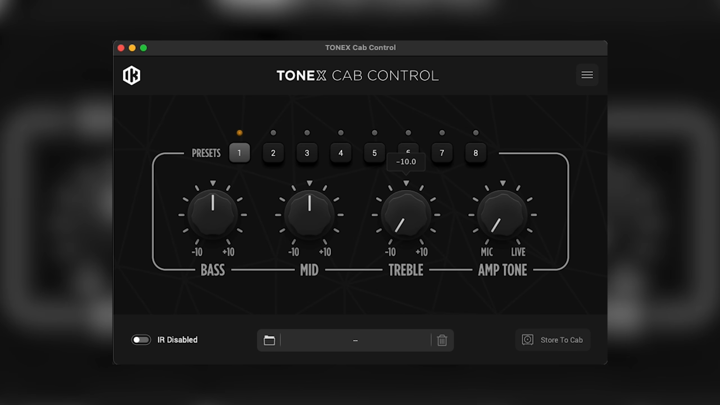Try the treble. So that gives you an idea of what the EQ is capable of and how you can tweak things to the front of house. And we'll also hear those changes on our cab.